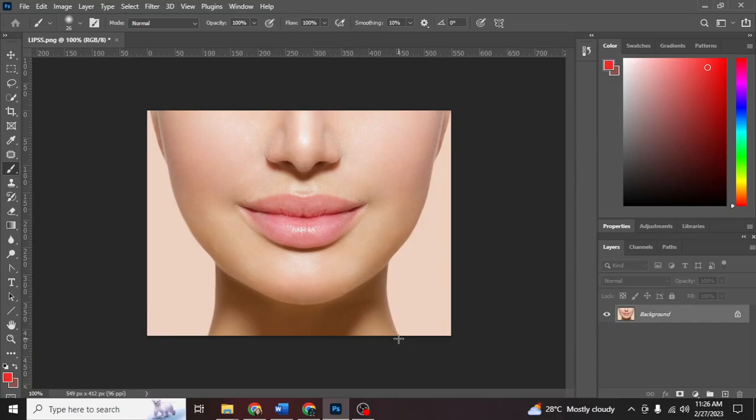This is how you create a realistic lipstick here in Photoshop. Let's go!